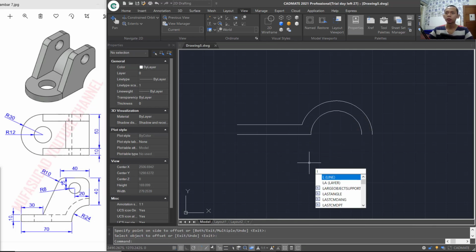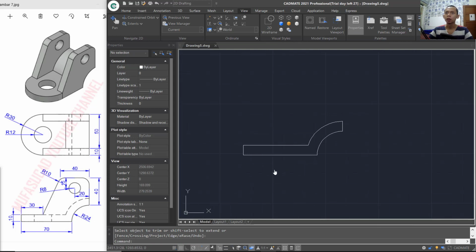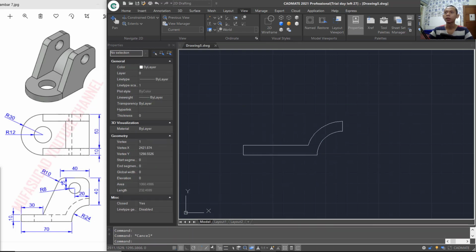Use the line command to connect these two lines and I will also create lines starting from these points into here. Use the trim command again, press enter twice and we can cut these arc objects. Press enter. Now we can join all these objects into polyline objects. You can see it will be joined.